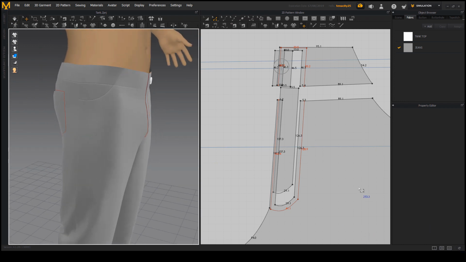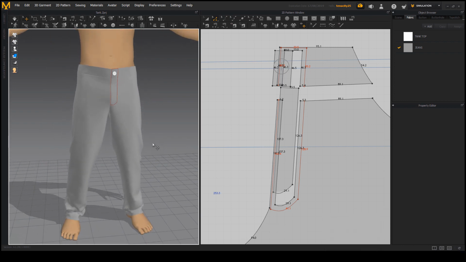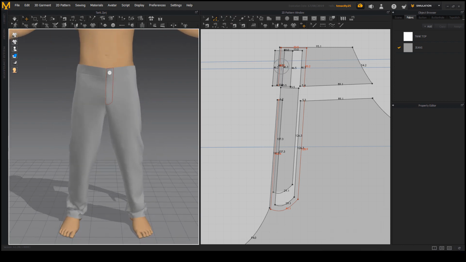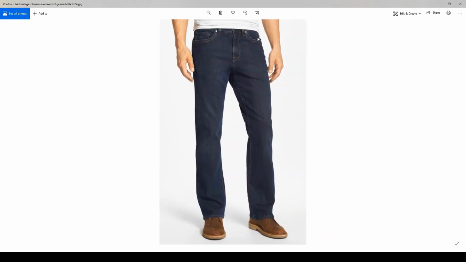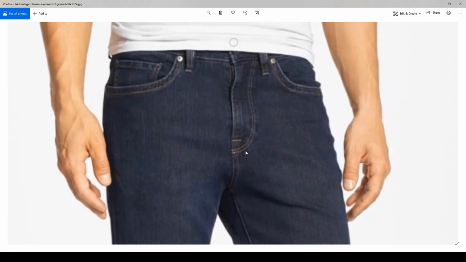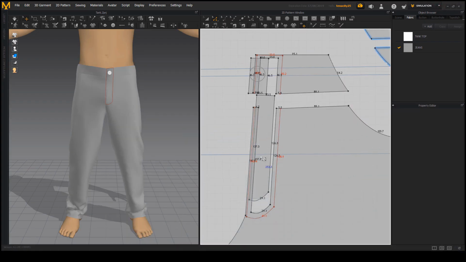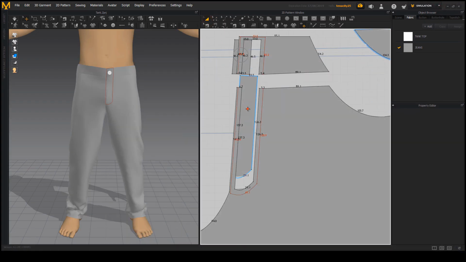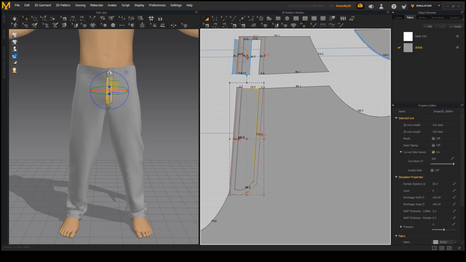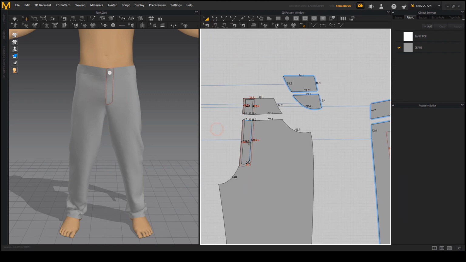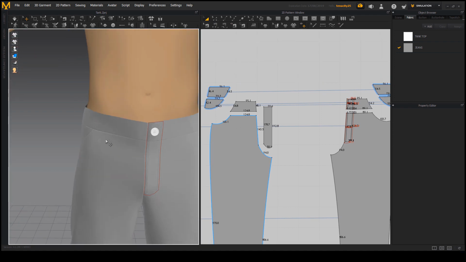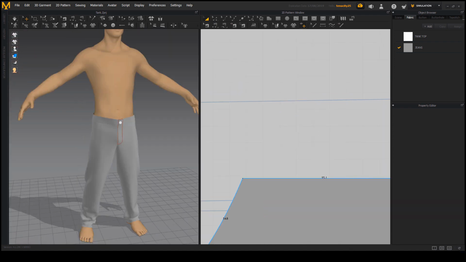Now if you want to create something like this, you see this part of the pants. Okay, we could do that. I'll show you real quick how to do that. Let's rearrange this a bit so it's a little neater. Put them back in place. Let's go ahead and add more details to our pants.